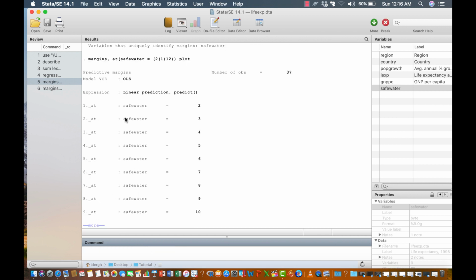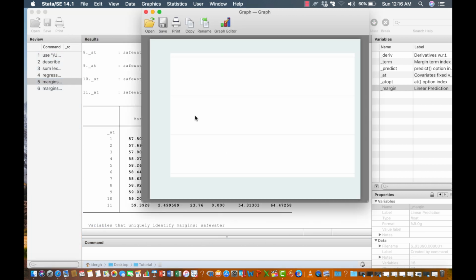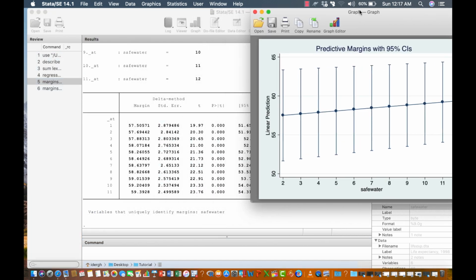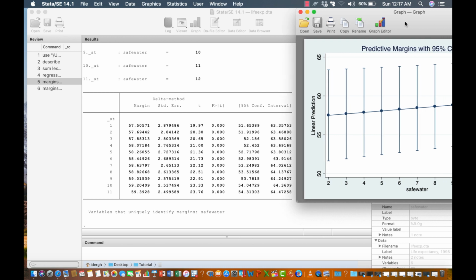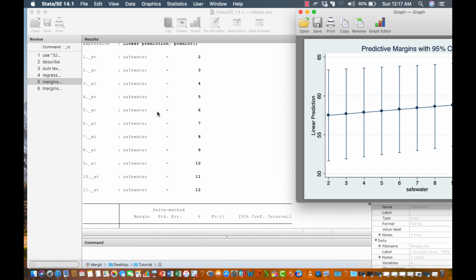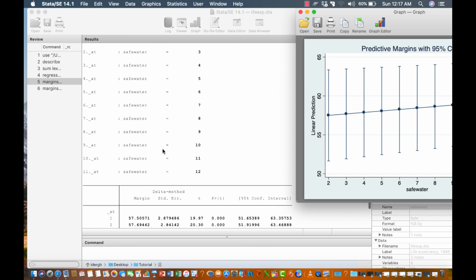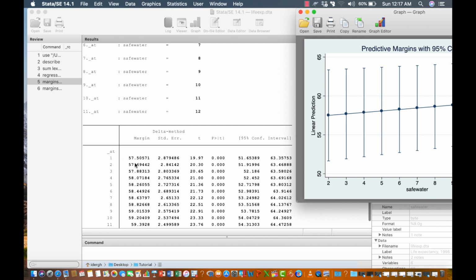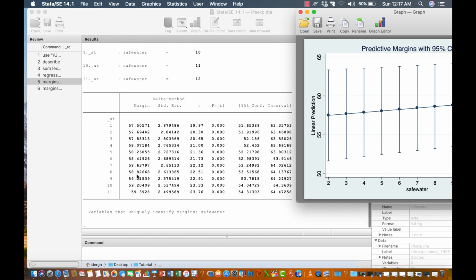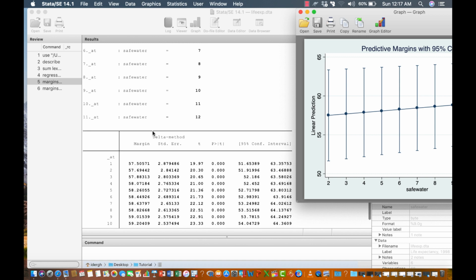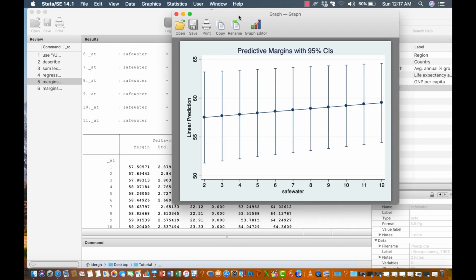So this is what I have. I'm going to press them all. So here at 1, at 2, there will be a value up till 12. Okay, so just to push the graph aside a bit. So if you watch here at 2, I have a mean marginal life expectancy for a nation to be 57, and that order up till 12. So that is how the margins at means, or the margins are computed.